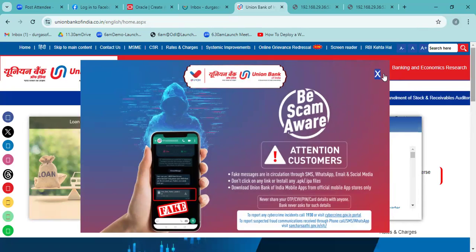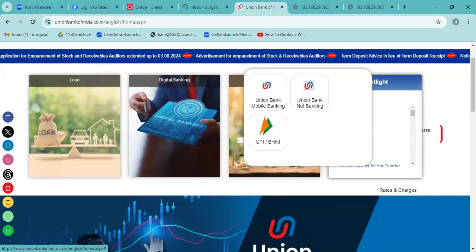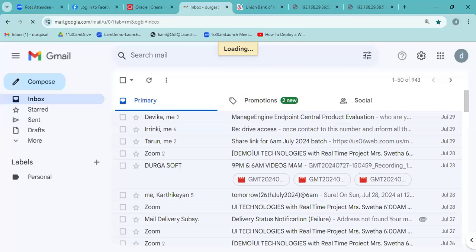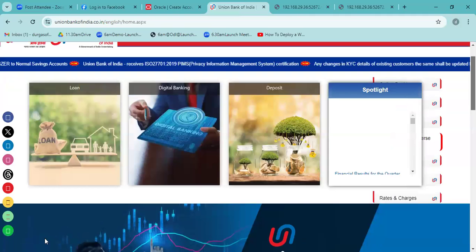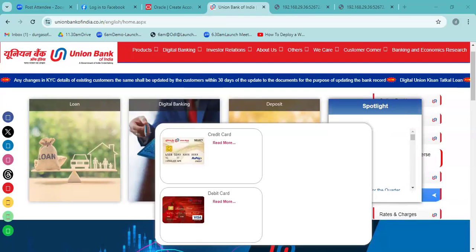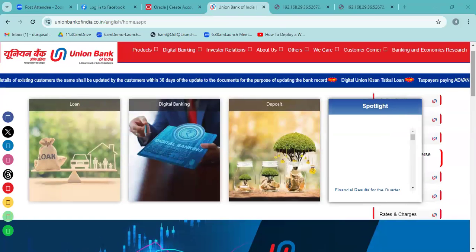Here you can see, if you want to chat with any person, you can get one chatting window here. On this Union Bank site, only here you can find one chatting window. Ask Yuva will load here. Once you click on that Ask Yuva, it is a chatting window.